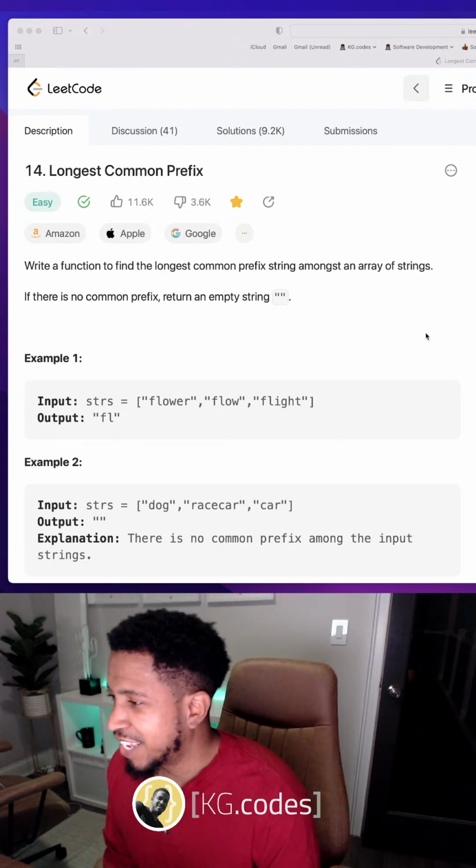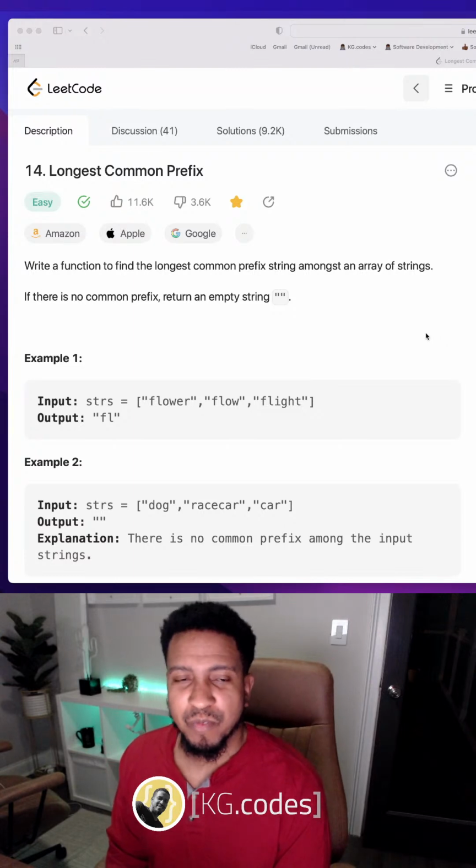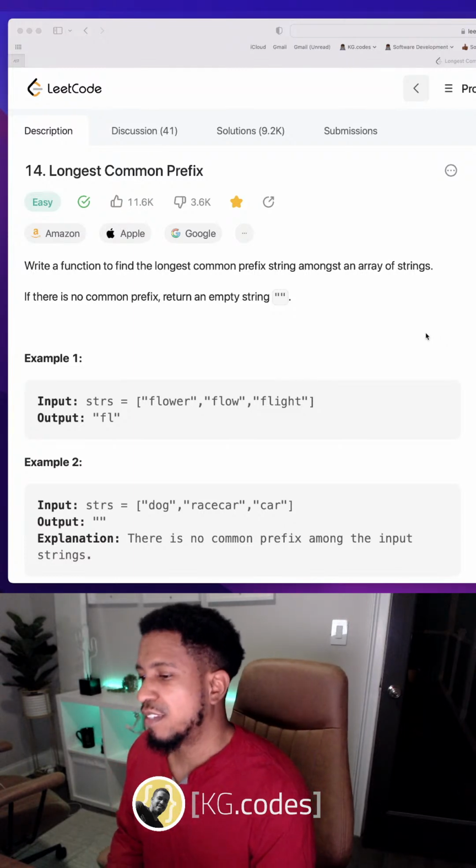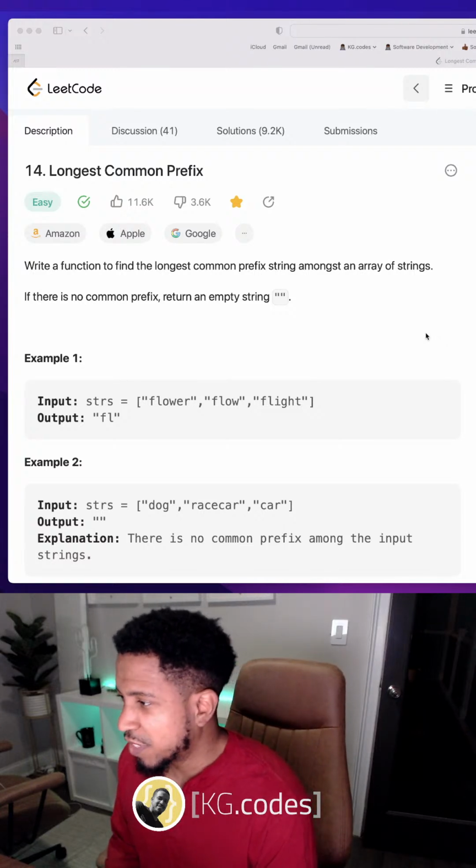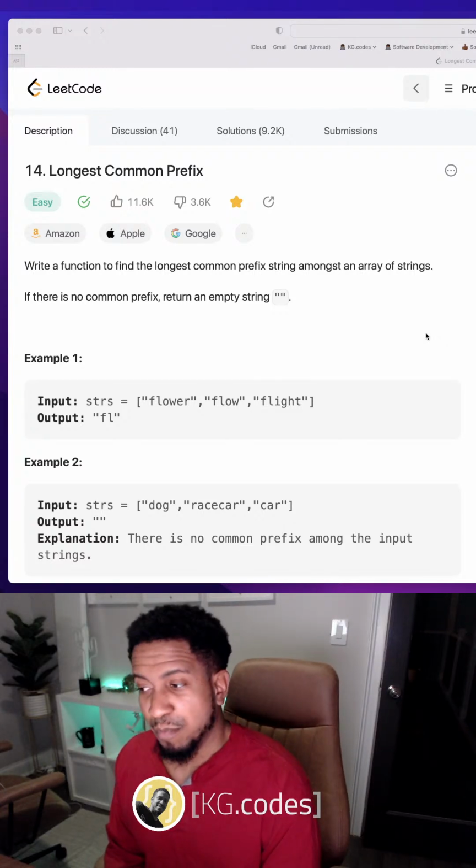Doing another coding challenge tonight. This one's called Longest Common Prefix. It's an easy problem on Leetcode.com. I'm going to give it a couple more seconds for people to join, and I'm going to jump right into it.